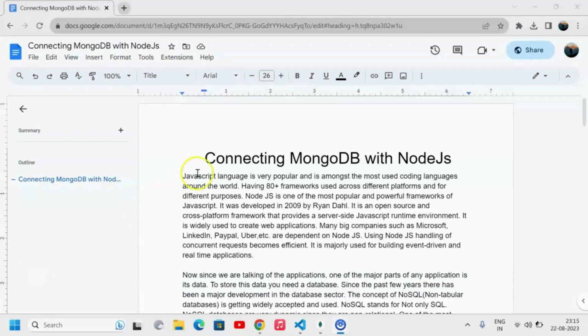And today we are back with another useful video on connecting MongoDB with Node.js. So let's move to it.